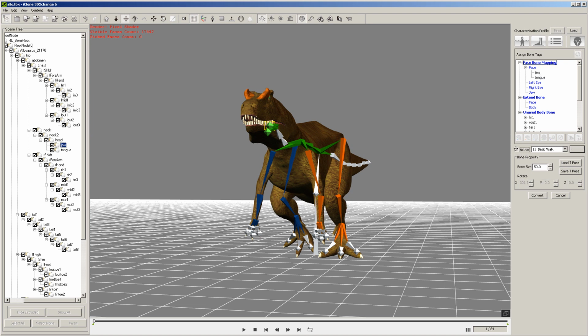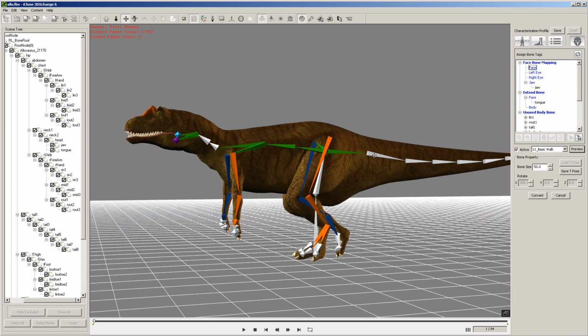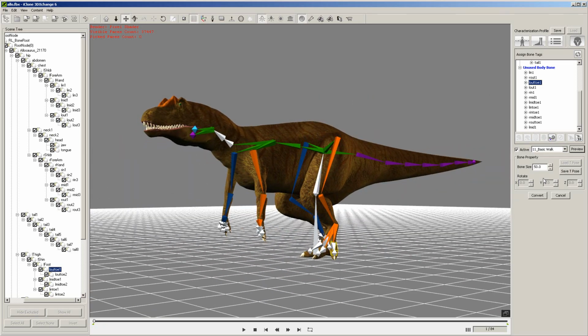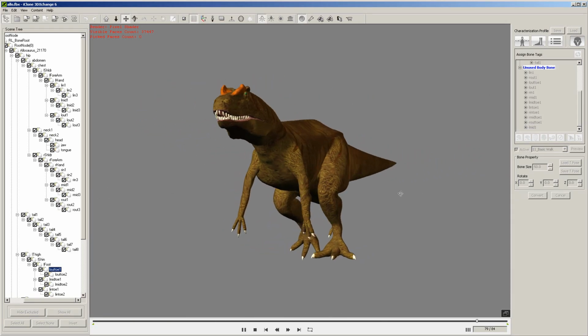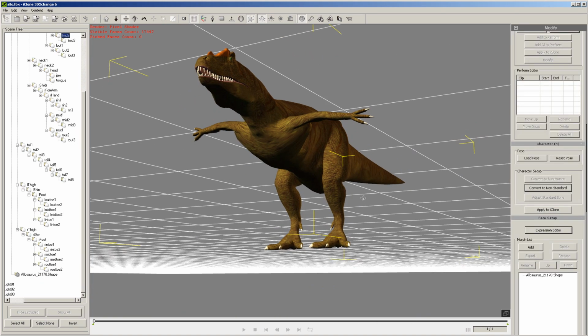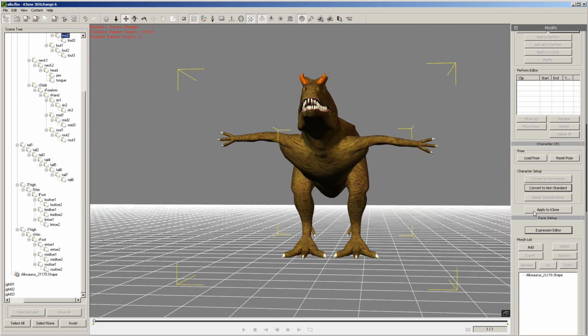Except that, of course, we want to go ahead and map everything that needs to be mapped, like the jaw. The tongue is going to be an extra. The tail, that's going to be extra bones. And there's nothing that's not being used that we're really going to need. Toes and things like that. You can go ahead and map all those as extra bones if you want to. Okay, let's go ahead and convert it. And let's apply it to iClone.